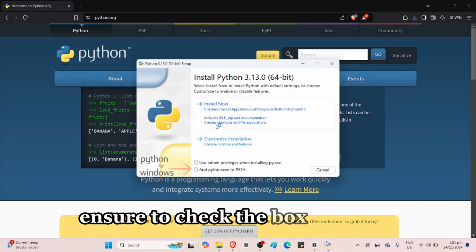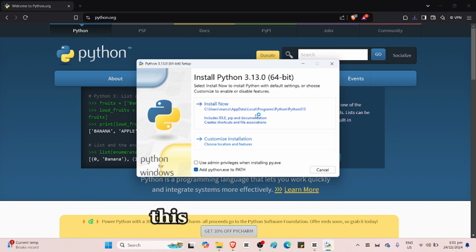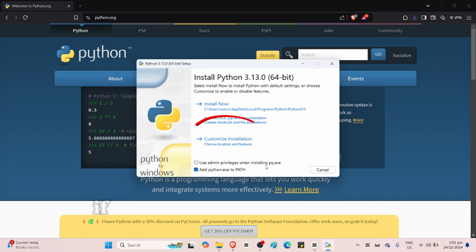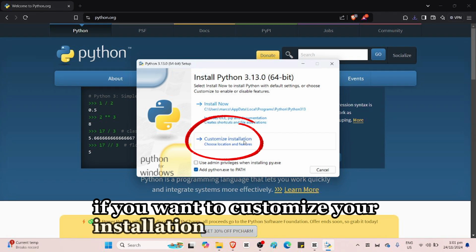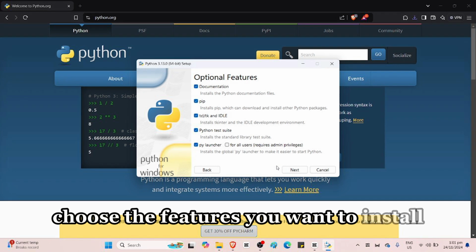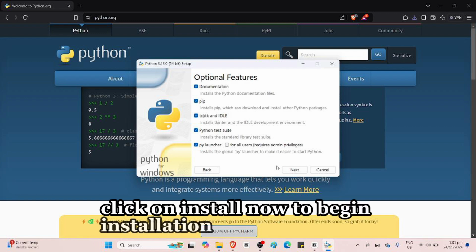Ensure to check the box that says Add Python to Path before continuing. This step is crucial as it allows you to run Python from the command line. If you want to customize your installation, click on Customize Installation, choose the features you want to install, click Next, and select the installation location. Click on Install Now to begin the installation process.